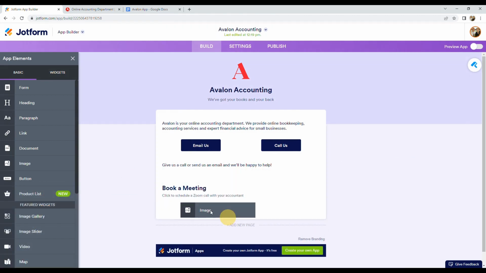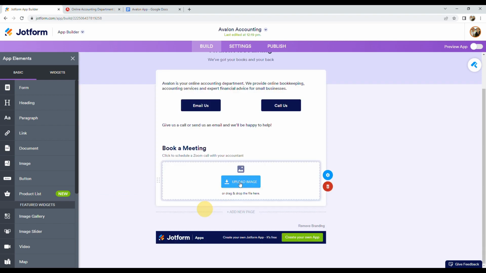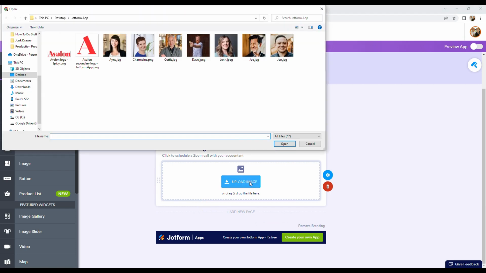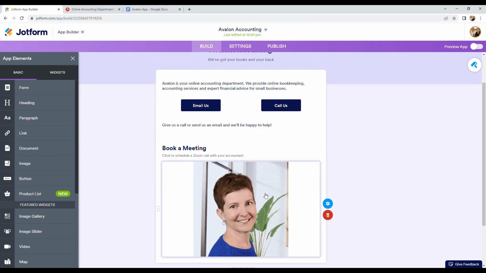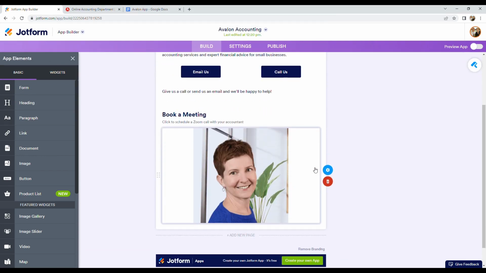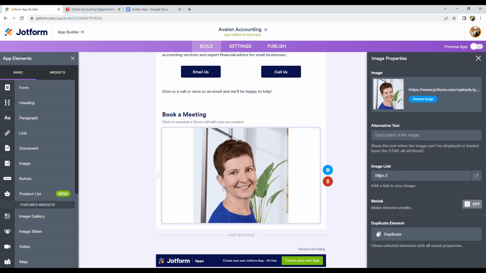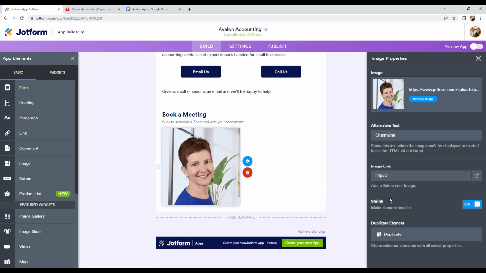So I'll start by dragging the first image down below, and I will upload the first image and make the changes to the settings from there. So I can click to upload. I'm going to grab an image of Charmaine, and she's going to be our first accountant. We're going to change some settings here. We're going to add Charmaine's name as the alternative text in case the image doesn't load. We're going to create a link to her Calendly so that people can click it and it'll take them right to her calendar. And we're also going to shrink that.